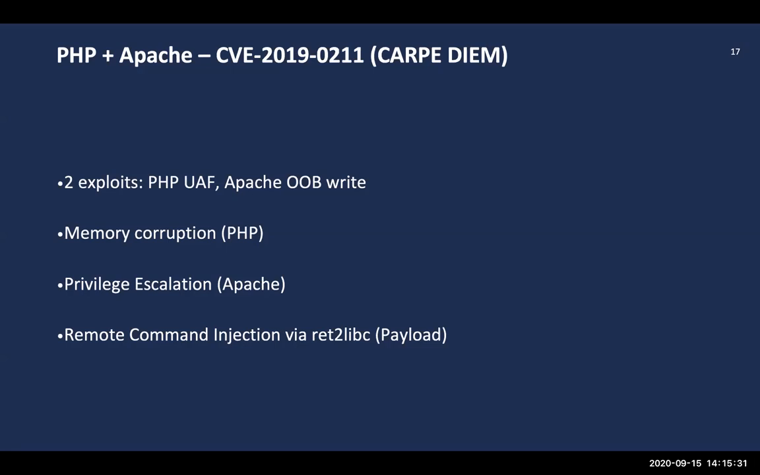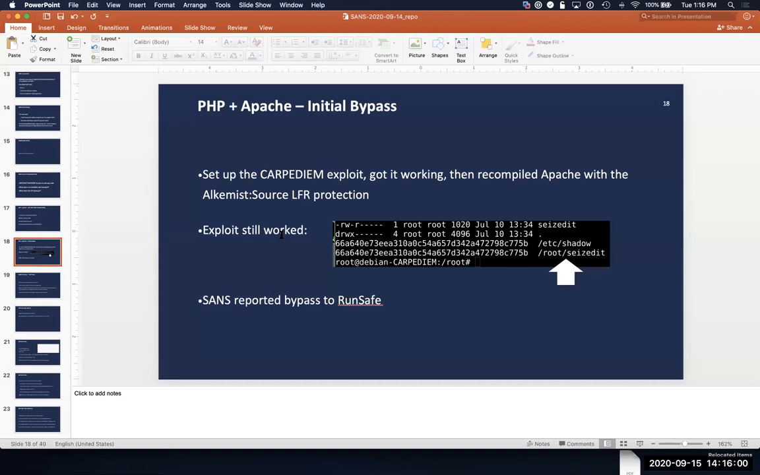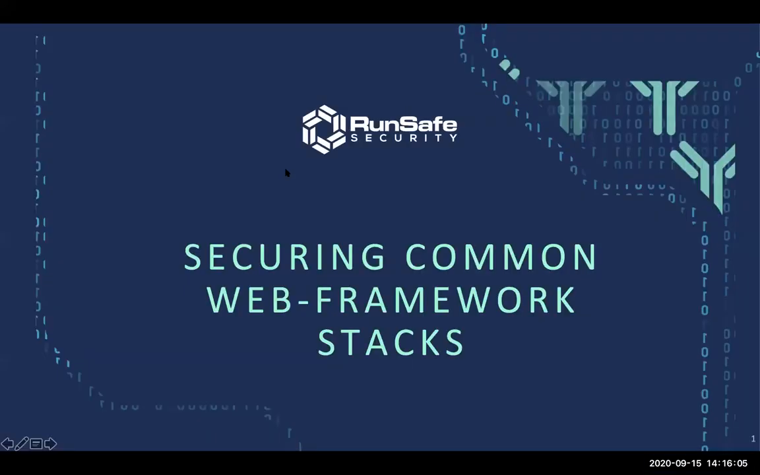So we've got two exploits. We've got a use after free in PHP, and then Apache has some out of bounds writes. Well, really it's a privilege escalation through the PHP use after free. And then putting it all together, we end up with remote command injection via return to libc as our final stage in the attack. So before we do that, let's go and show that the Carpe Diem exploit is functional in the environment.